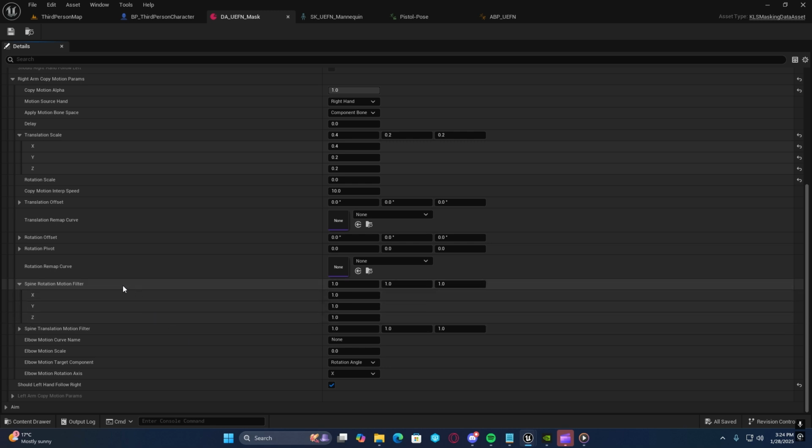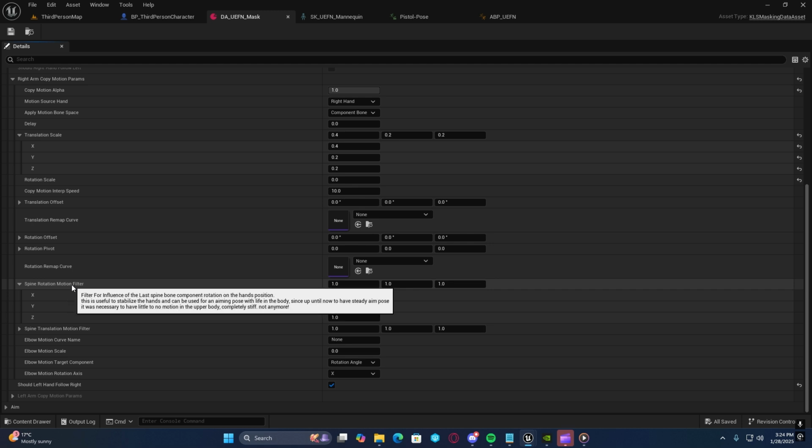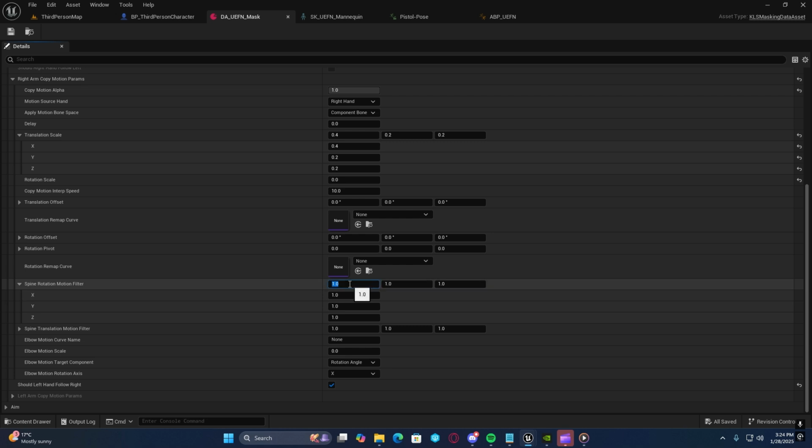to create this effect. So this spine rotation motion filter, you don't need to affect the translation, the rotation motion filter. Let's say that on the x-axis, meaning up and down, the rotation of the pelvis up and down, I don't want it to affect the hands, right? And on the z-axis, when the spine turns from right to left, I also don't want it to affect the hands. And let's reduce this to 0.2. This is 0.1, 0.1. Even this can be 0.1. Actually, let's remove all the motion from the x and y. So to show you as if he was aiming.